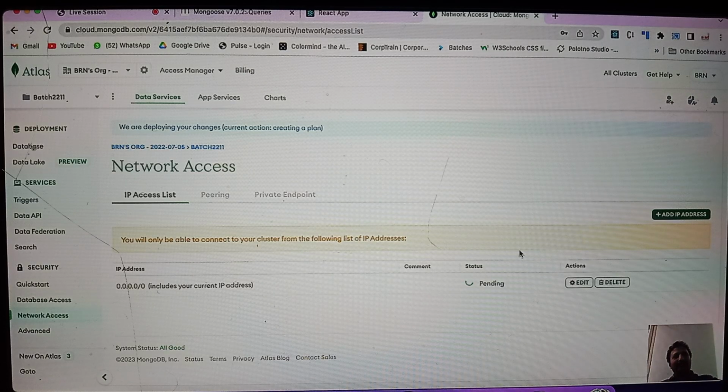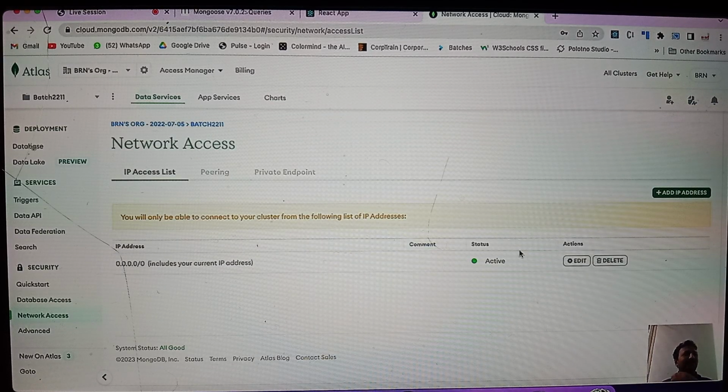So now I have created MongoDB Atlas account. Inside that I have created organization. Inside that I have created project. Inside that I have created free cluster, whose limit is 512 MB. And for that I have given access from anywhere. So anyone can access it. People who are attending online also can access it now.